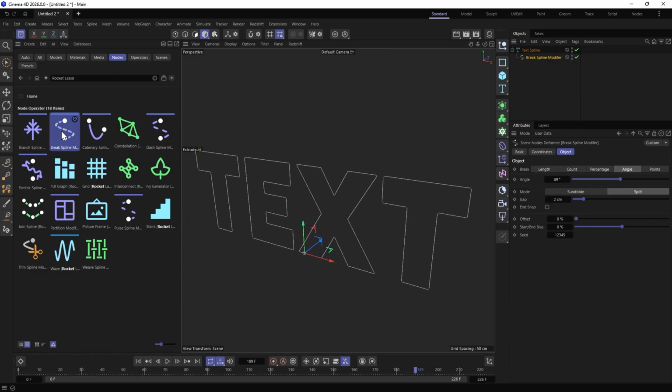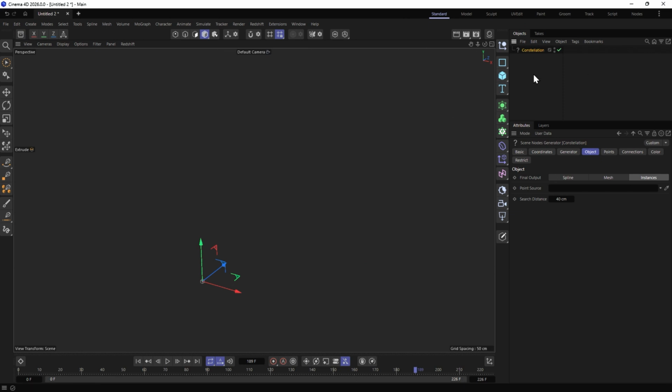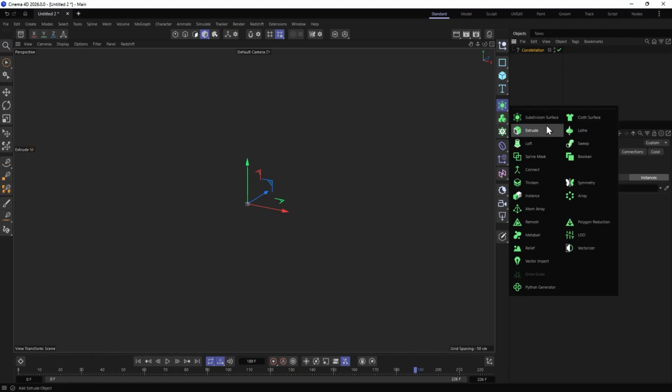So yeah, love the break spline modifier. Catenary spline modifier is great for what it does. But we got a lot more tools to do, so let's delete everything out. And now let's make the Constellation Generator. Hide the asset browser because I think we'll need the room. Now, notice I said generator and not modifier. And that's because this is a generator, much like the stuff in this menu is a generator.